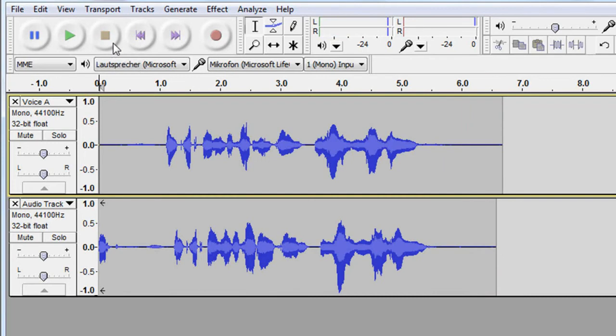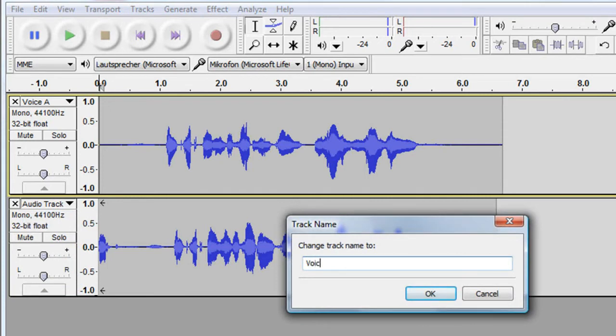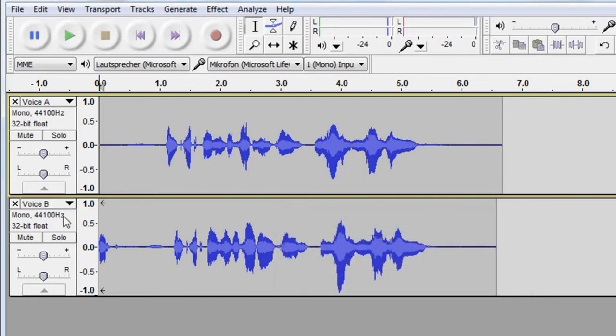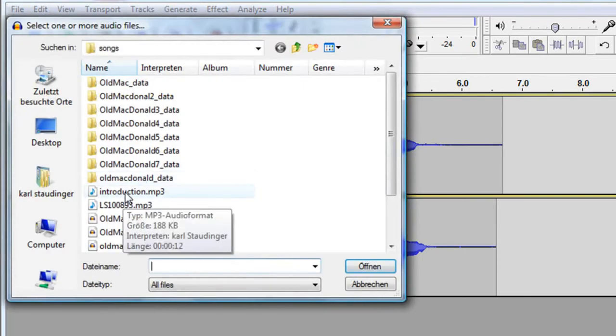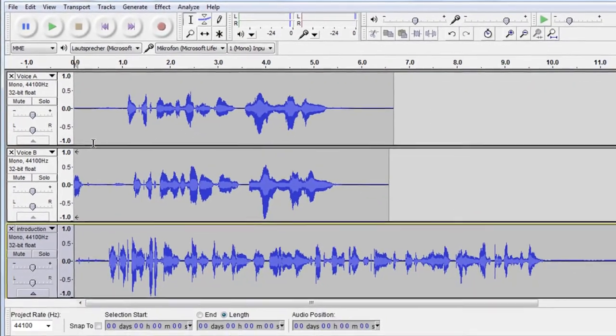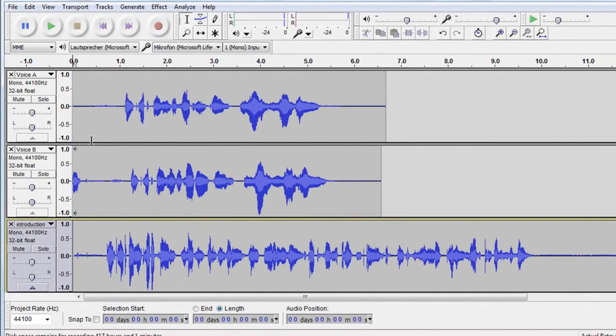Again, Audacity produces the track and I name it Voice B. The third track I want to add to my project is already recorded and I only have to import it. Audacity is capable to import the most used file formats such as WAV and MP3. So I just go to File, Import, Audio, select the file, and here it is added as the third track of my project.